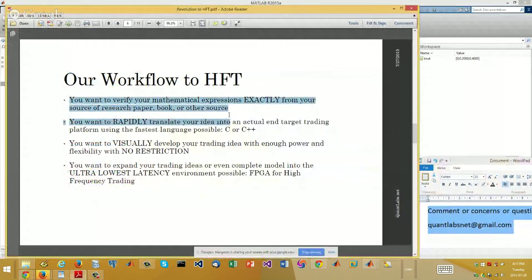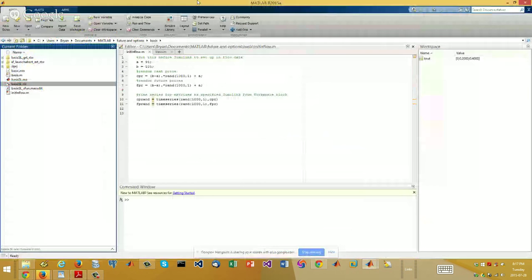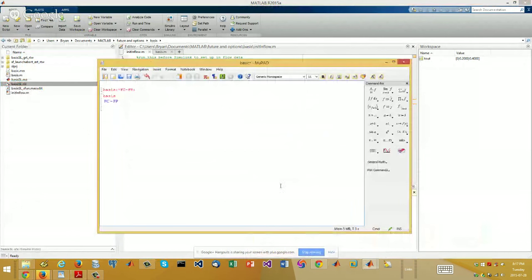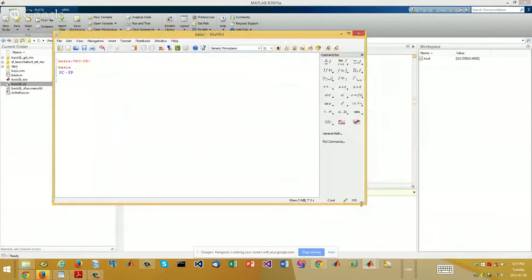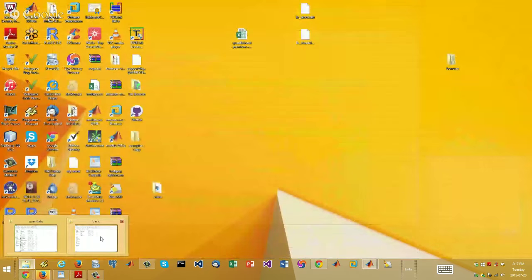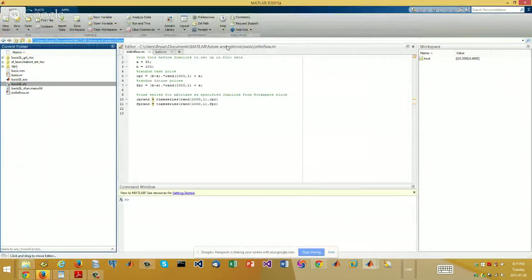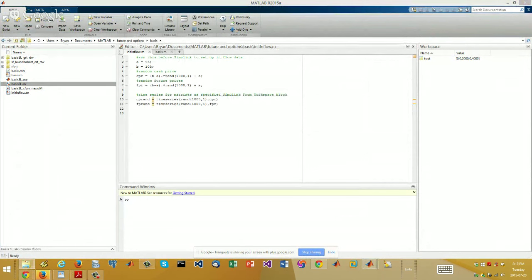Okay, so let me show you the first point here. Now remember, I'm talking about verified mathematical expressions exactly from your research paper. Okay, so I'm going to show you an example. I'm going to hop into my MATLAB. Now this version I'm going to show you is MATLAB 2015. This is the current version, just came out in the spring. There's an editor in MATLAB called MuPAD. Now, there are some very, very cool things you can do with MuPAD. So give me a second here while I change my directories and show you a more complex example of exactly how you can get the exact same results.